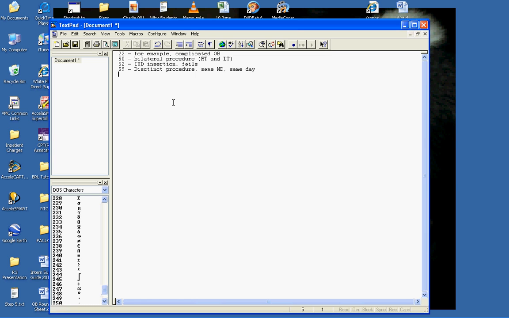73, 74 all have to do more with anesthesiology. 76 is where you're doing the same procedure by the same physician. 77 is a repeat procedure by another physician. One thing I should say is that some of these CPT codes have what are called global periods.